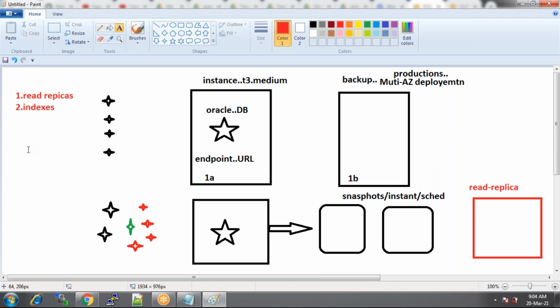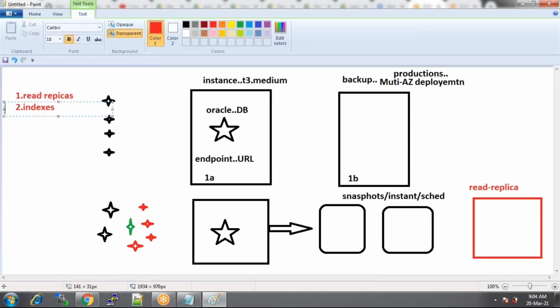But this is another option for how we can improve the database performance. We can go with read replicas, and we can create indexes. But database indexes are for database things. If you have some knowledge of databases, that is a database thing, but we don't deal with it, but that's an option. Keep that in mind.